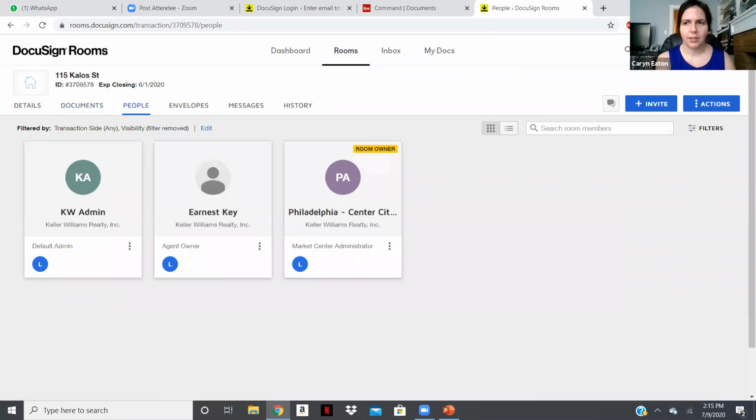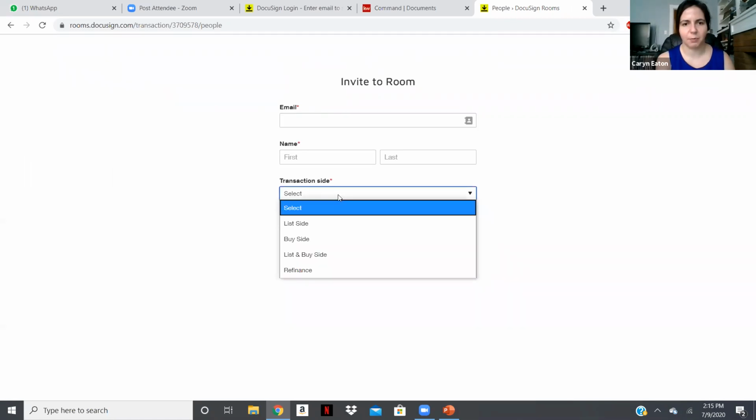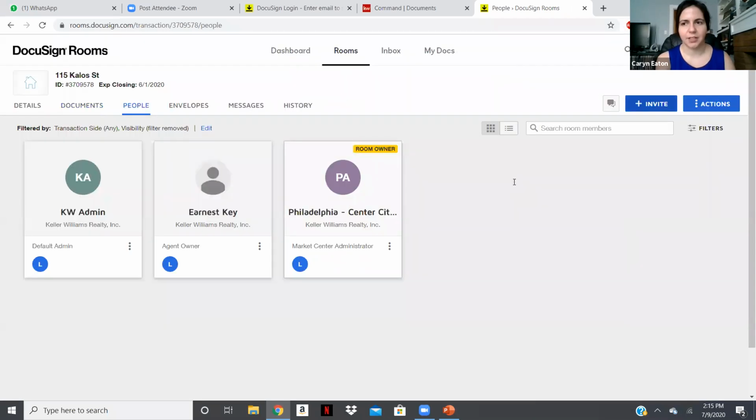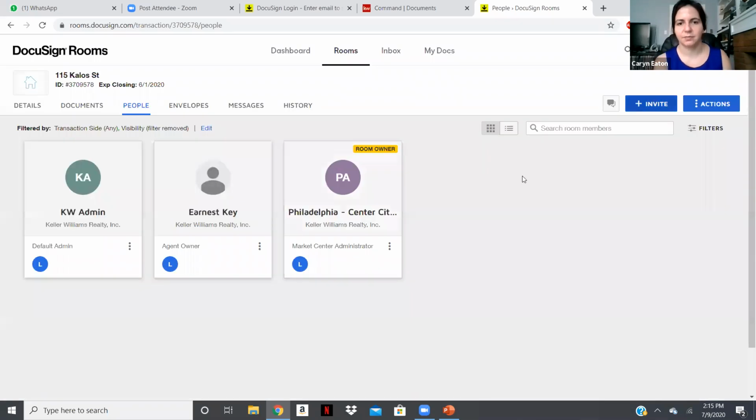You can also see everybody that's a party to your room transaction. And if you need to, for your clients, all you need to do to invite them to the room is add their email address, first and last name, and what side of the transaction they're on. Then you hit invite. You can also assign a role too, which you can't see in the drop down, but it basically shows what side and how someone is a party to the transaction.